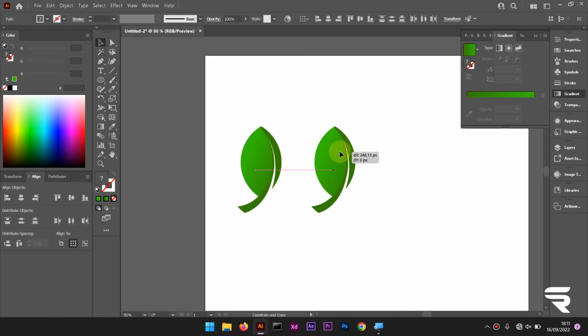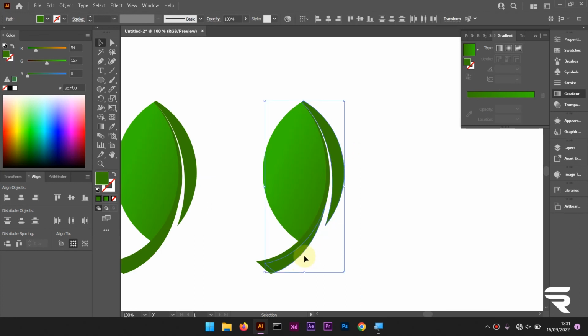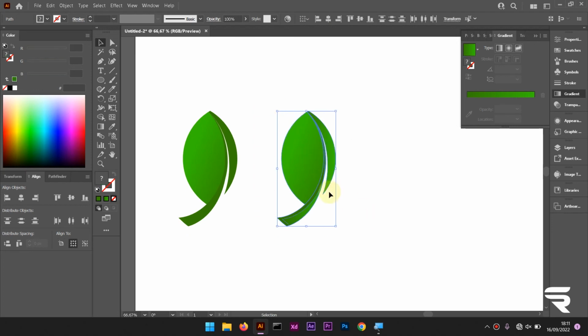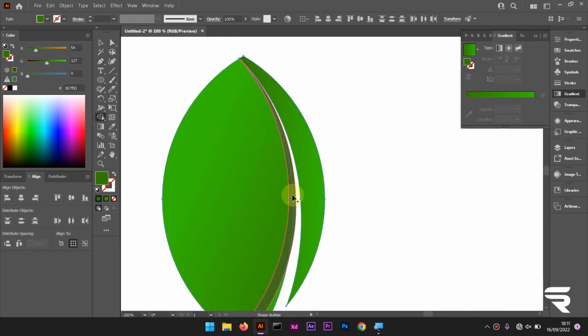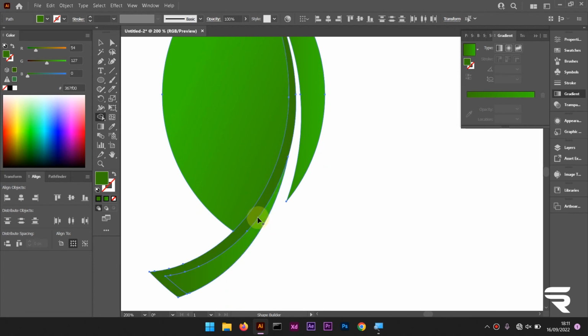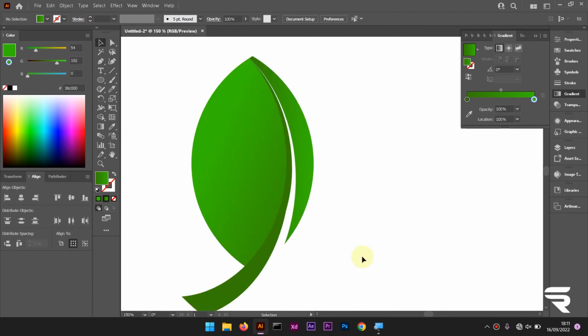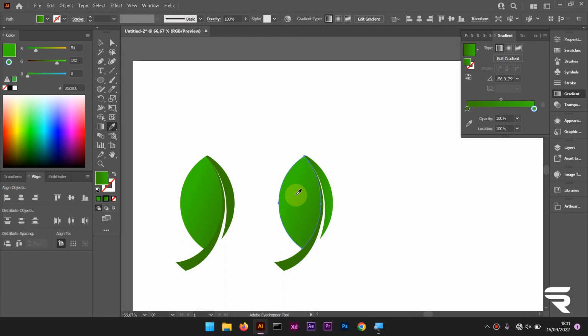Maybe I will copy this. I will change this into this one. Oh, I will combine this first with the shape builder tool, recombining this and this. Okay, after that we change the color to this.